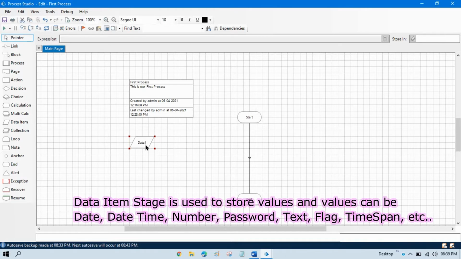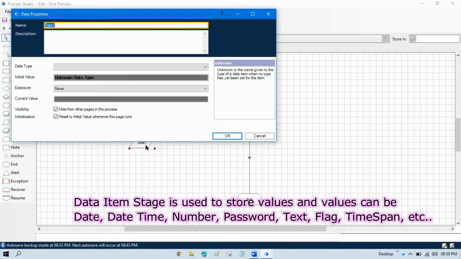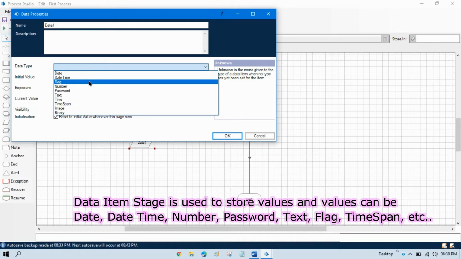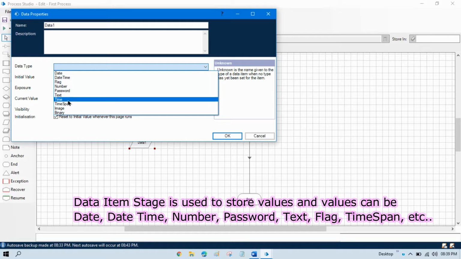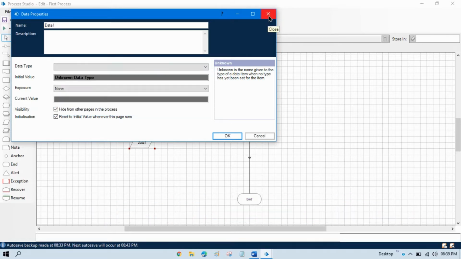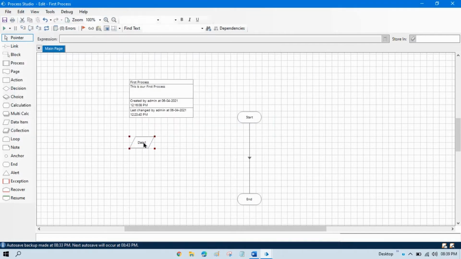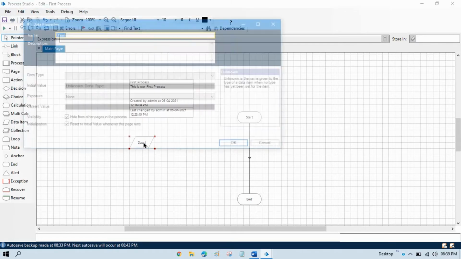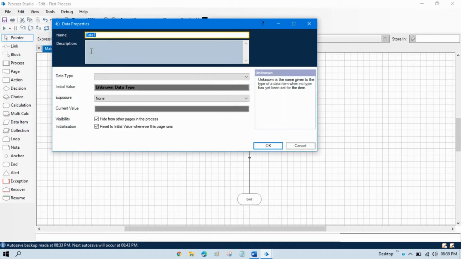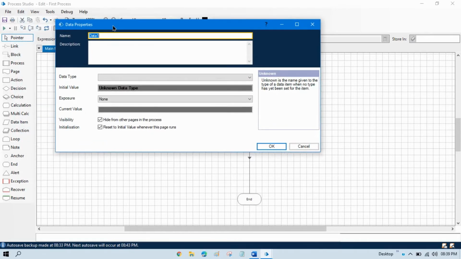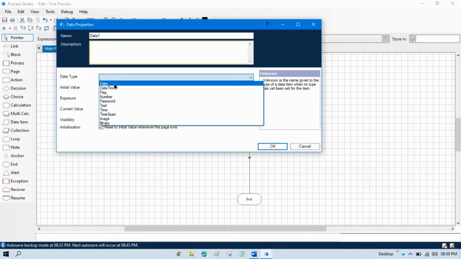Data item is used to store values, and values can be date, date time, flag, this is boolean, number, password, text, time, time span, image and binary. To open this, you just need to double click on this data item stage, and here you can see this is the name that we have to provide, and this is the description, and from here we can select what type of information you are going to store in this data item.